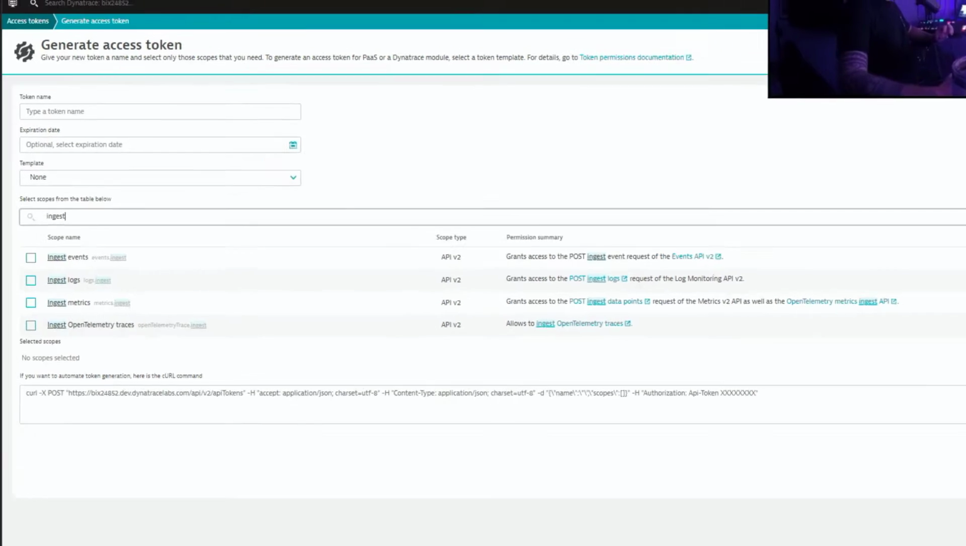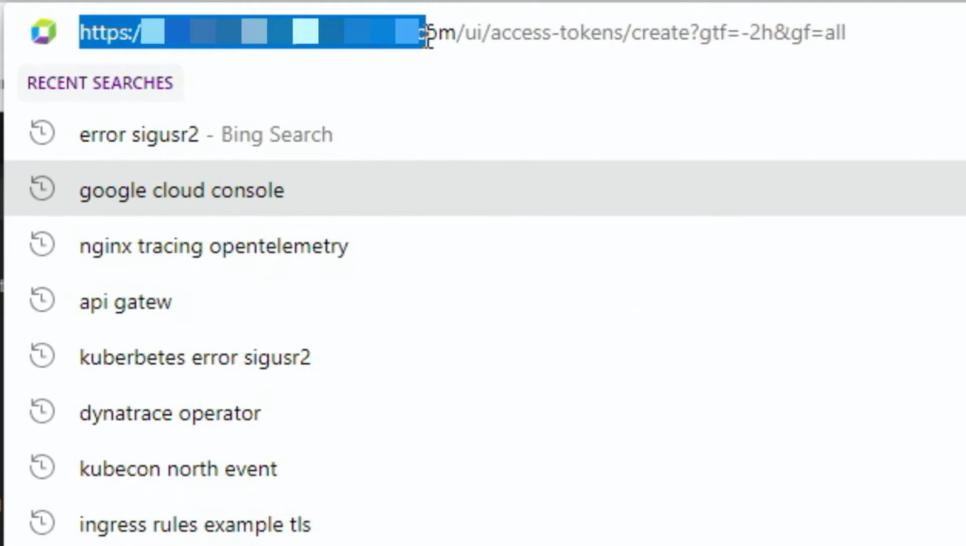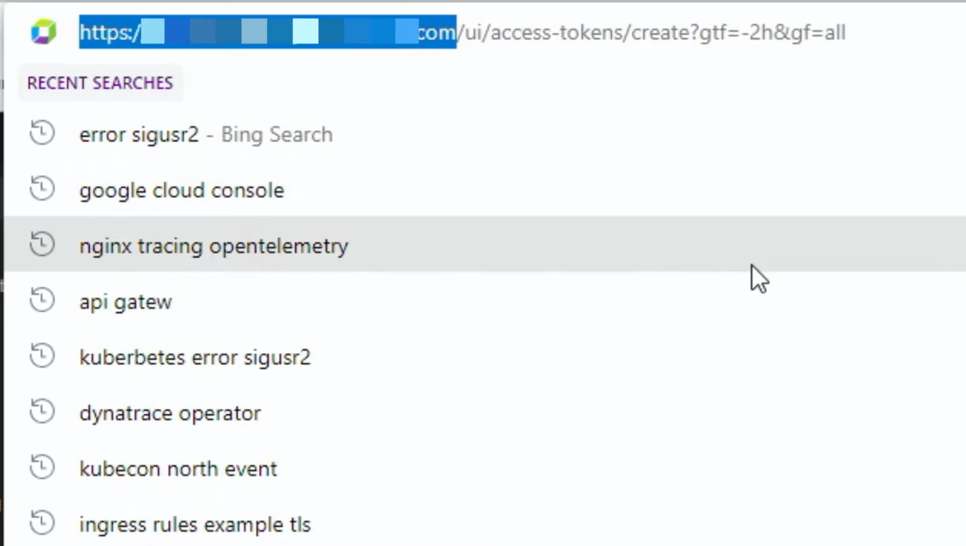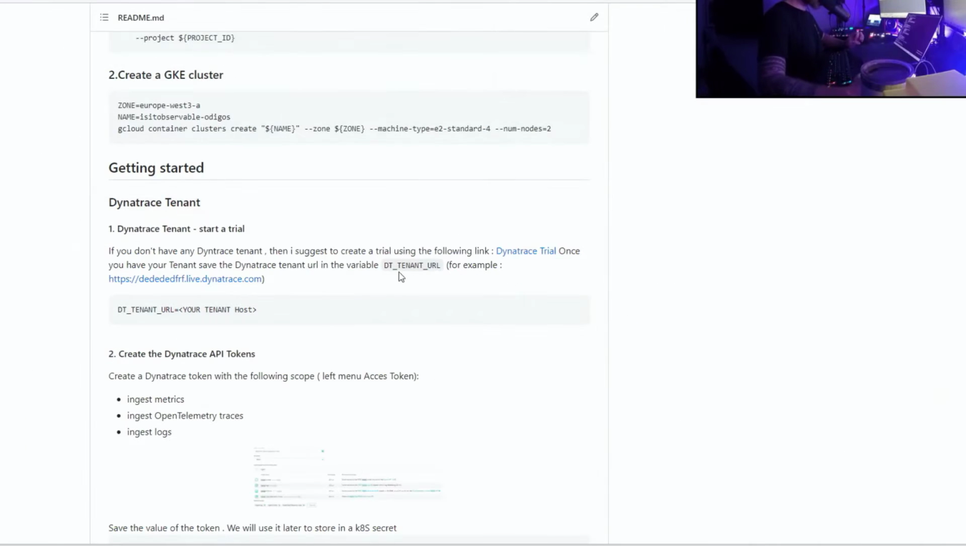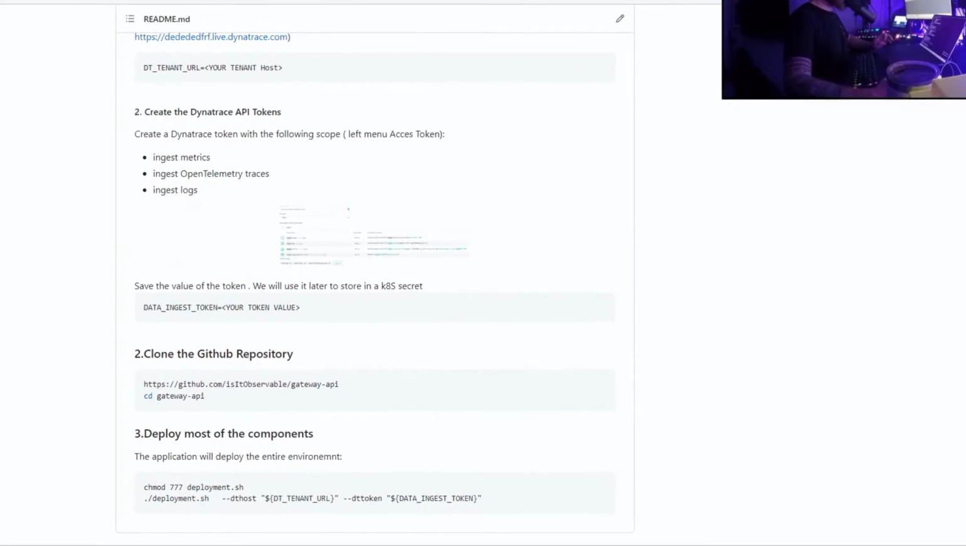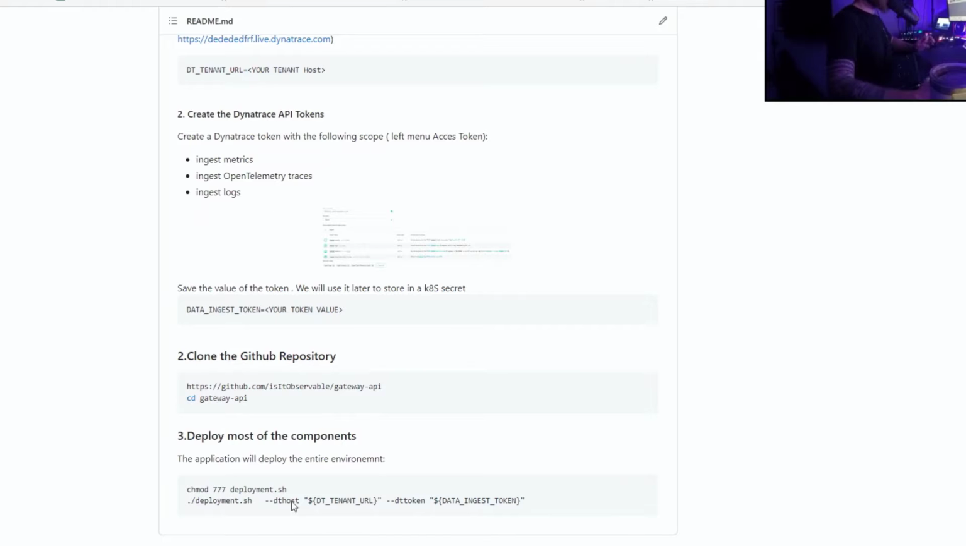The other thing is the tenant URL. So copy the entire tenant URL. You will need it because it will be used again to configure the collector of the hotel demo application. So that's about it for the requirements. Then you will run the script. So here you can see that it's mainly just about running the script.